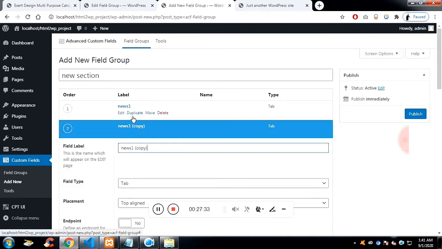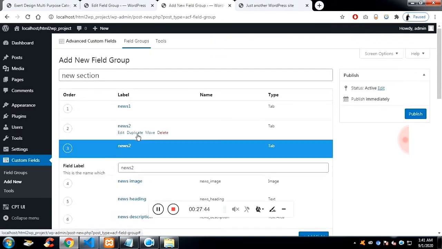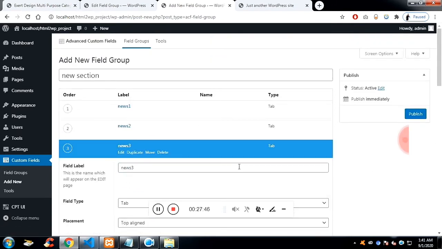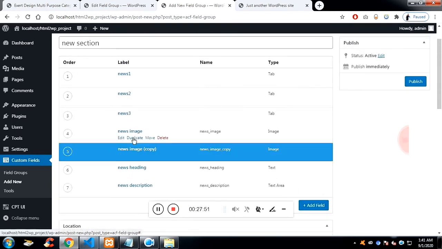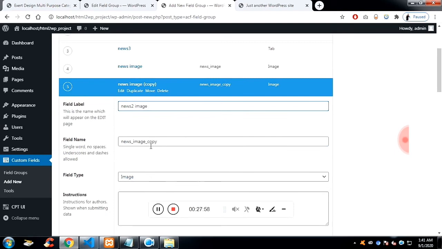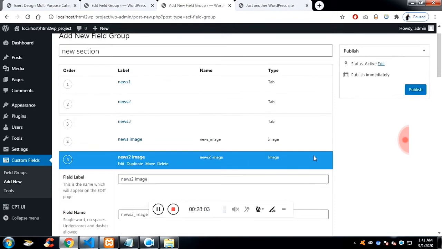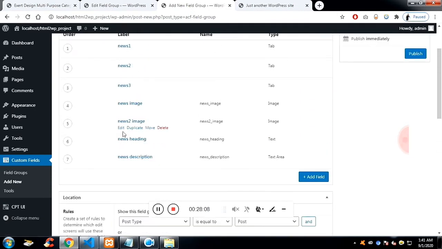Likewise, we need to make a duplicate because we need to make two more sections of news. Let me name it as news 2. Again, news 3. The same way we need to create two more fields for news image. Again, I'm repeating, make sure your names are unique or else you will really mess it up.